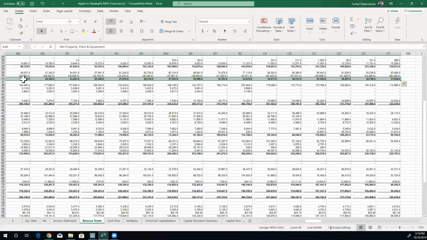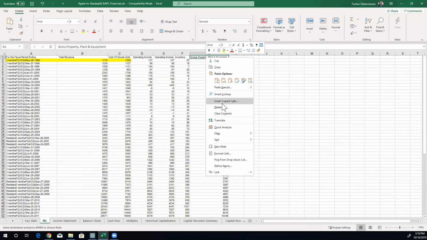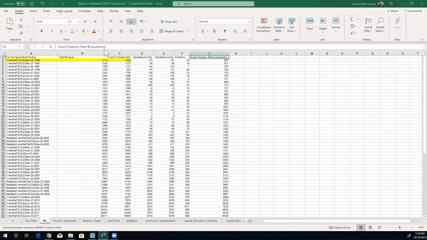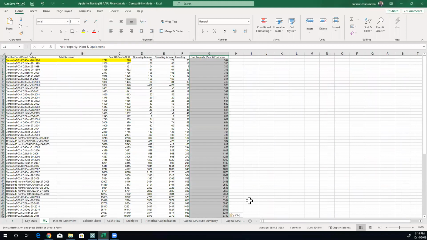That's a good idea. Let's simplify our life, because probably they're buying and selling and stuff like that. So let's work with net only. So I will just paste on top of this so that we get rid of gross. Paste special, values, transpose, click OK. All right, so we got that, right?